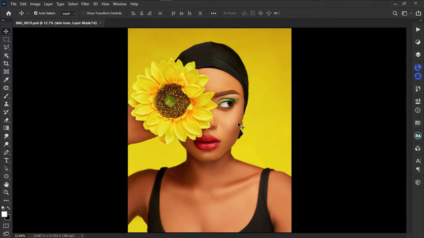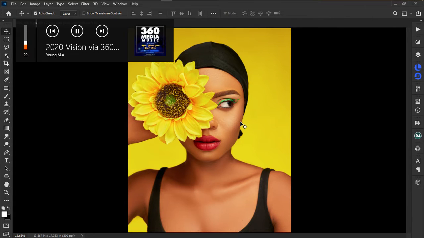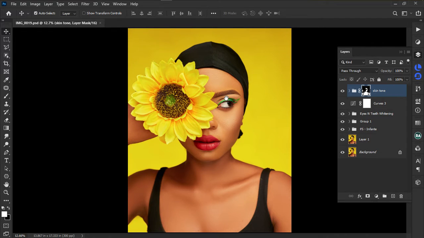Here we are starting our color grading, and as you can see, we are done with the skin tone from the previous video. I've taken time to explain what skin tone and color grading is, so I won't go into that again. We're going to dive straight into color grading.